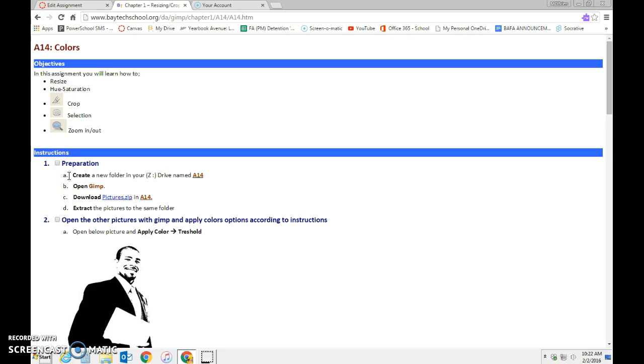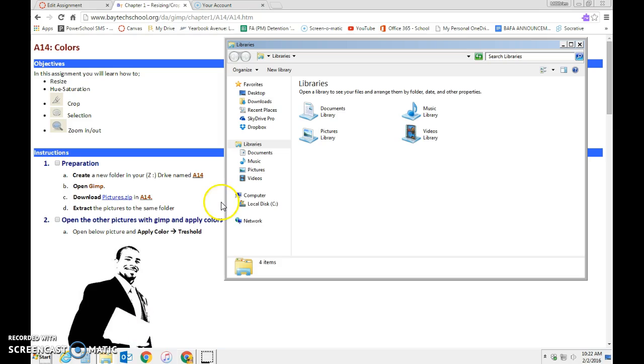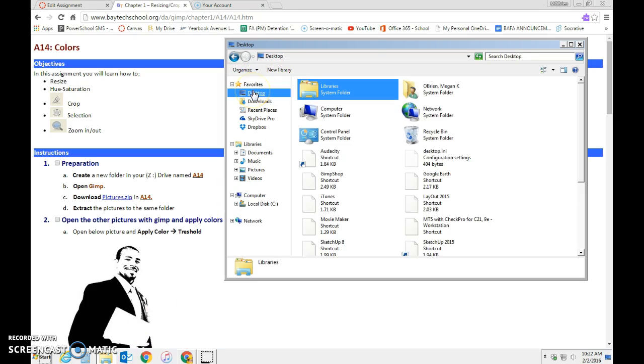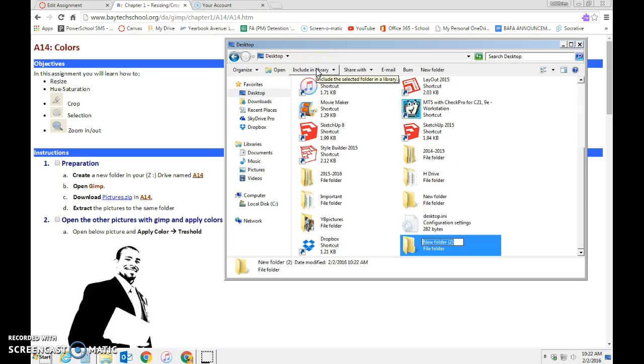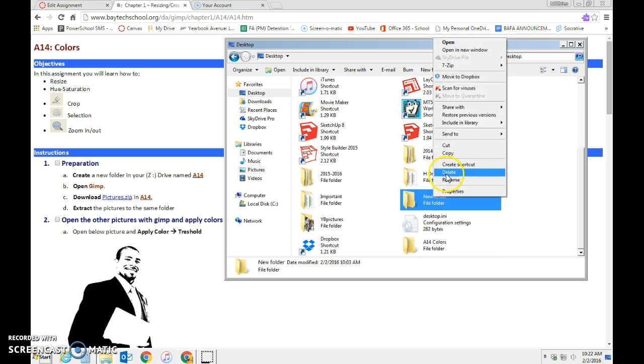You're going to create a folder on your desktop, not your Z drive, your desktop, named A14 Colors. So to do that, I go down here to my libraries, I select my desktop, and I click New Folder. I title this one A14 Colors, and I hit Enter. Now that step is done.